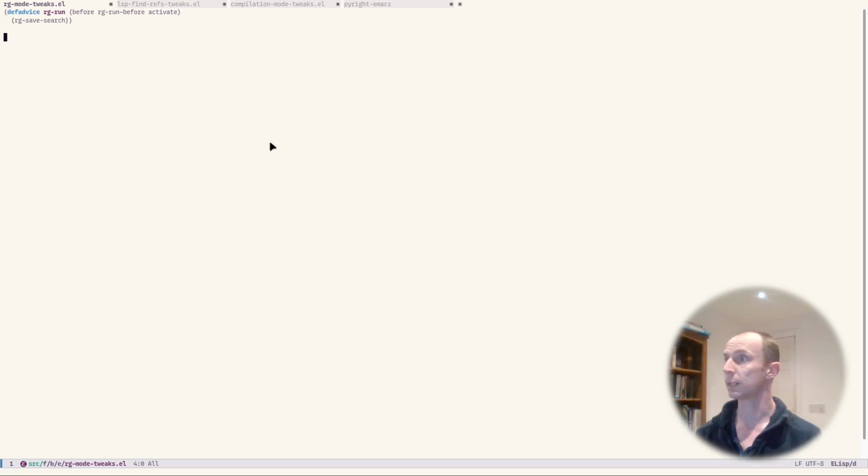First of all, there's RG mode. This has actually got a built-in functionality called saving the search, which basically just means that RG won't reuse the buffers when you do another search. And all we've done here is add that functionality as a bit of advice so that it runs at the appropriate point, and it means that you never reuse buffers. So that's just automatically using a built-in function of RG mode.